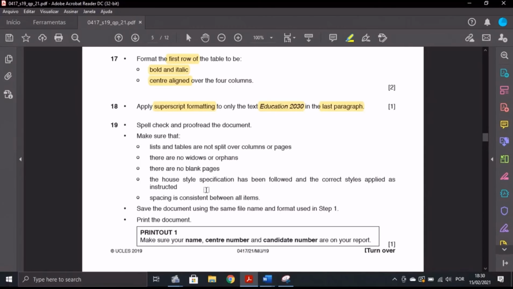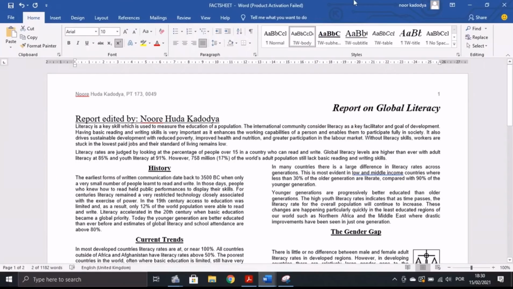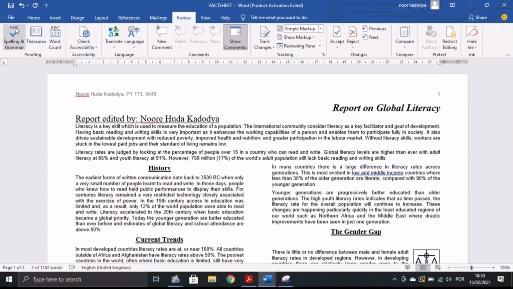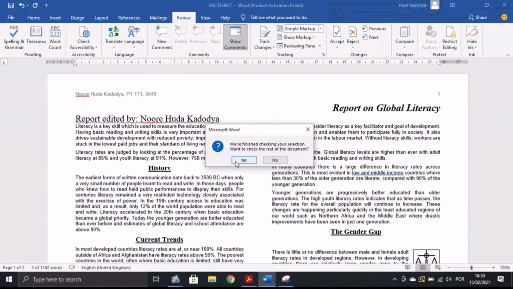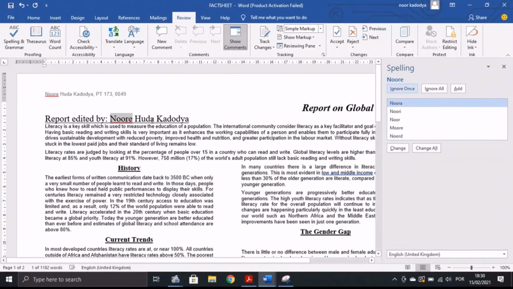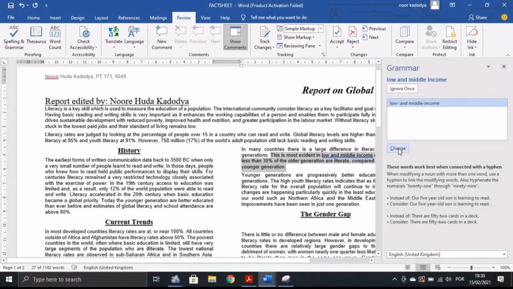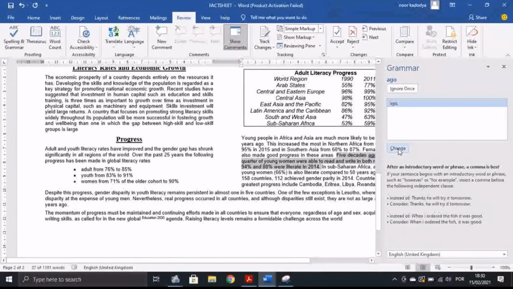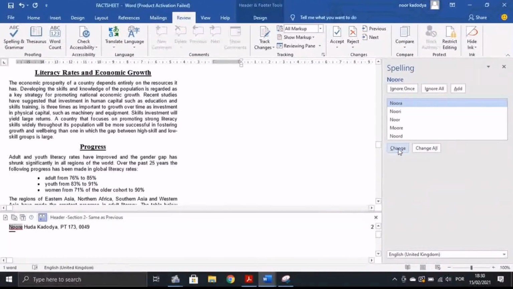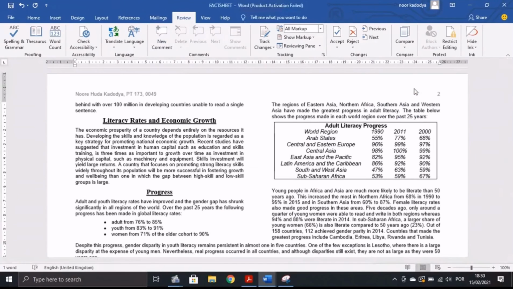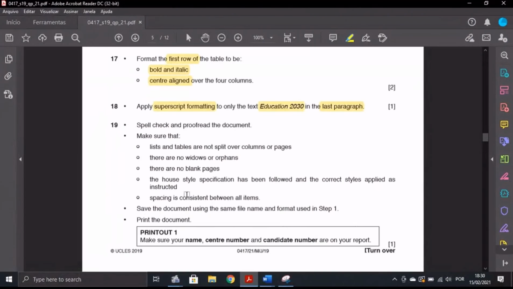Save the document using the file name and format used in step 1, and we have to print the document. First, I will spell check and proofread the document. With this, we go to Review, Spelling and Grammar. Yes, so this is my name. It's not an error. I will just ignore this. I will change this similarly. I will change the low and middle income parts. And again, my name is showing an error. Ignore once. And spell check and proofread after the document is done.